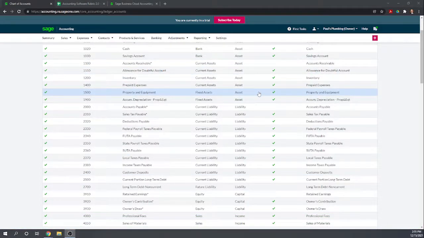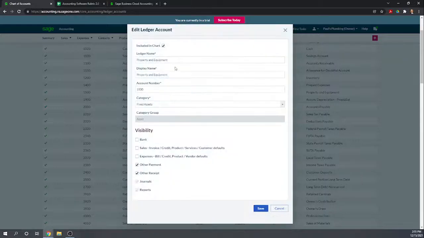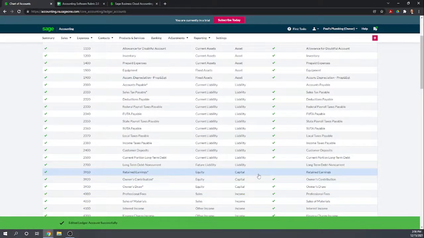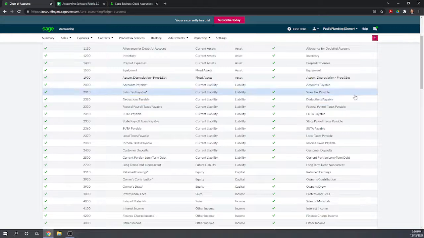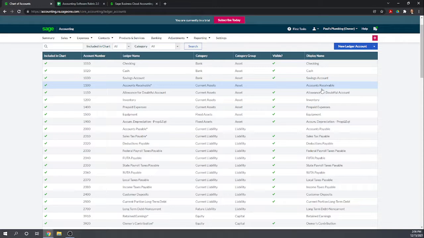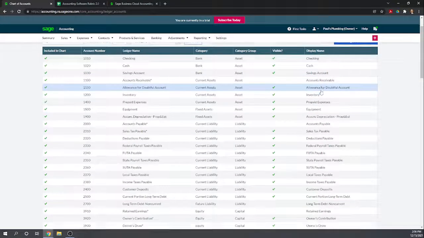So they have a property and equipment account. I want to change that to say just equipment. So let's see if I can edit it. Yeah, looks pretty simple. Okay, save that. Now I want to create another account, where did my account go? Oh, here it is, equipment.